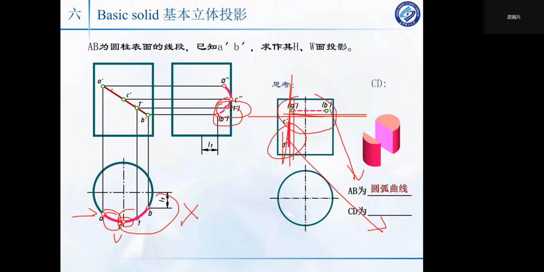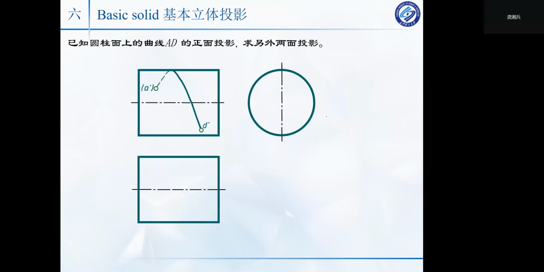You see from this picture. If you cut from this direction, cut here, you get a circle. The AB is a curved line.